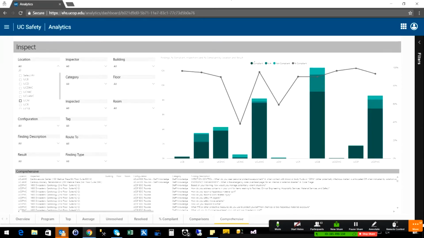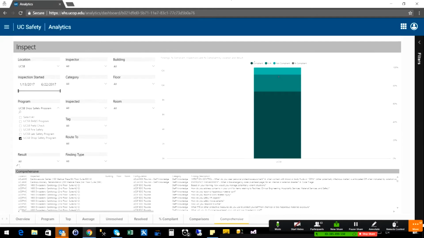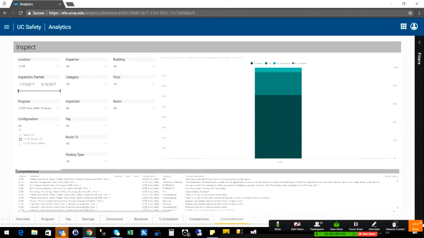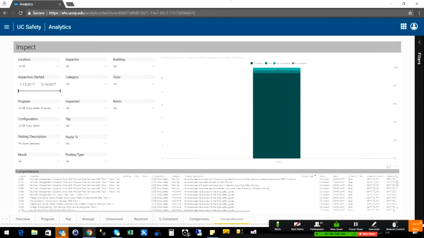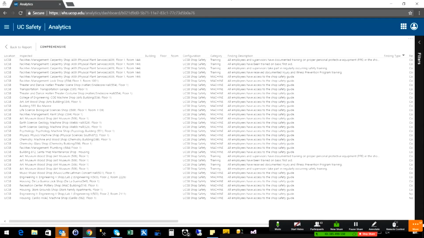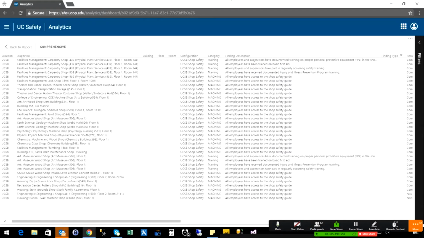So if I wanted to look at UCSB and their shop safety and their shop safety configuration, and we'll say all the, what is there? A few of these findings that I'm very interested in. This will filter the comprehensive portion on the bottom and gives me all the very detailed information of what my parameters were in the slicers.